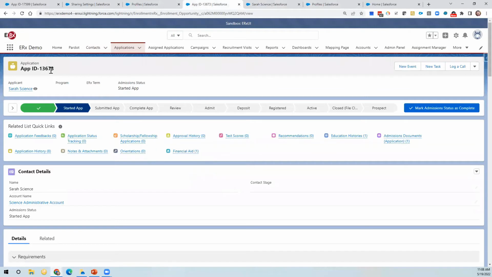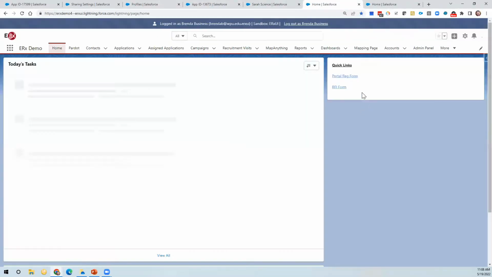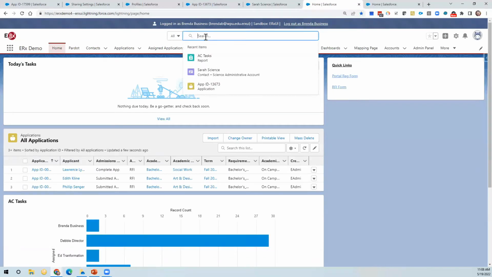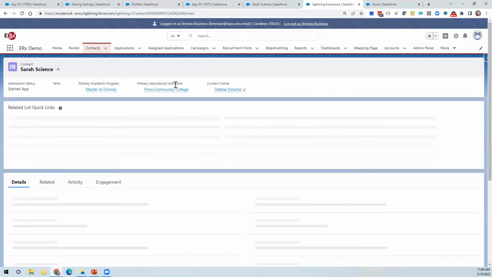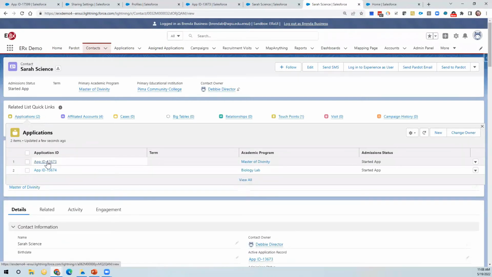So it's 16673. So if I now go to this profile and I log in, you'll see now that it's going to say I'm logged in as Brenda Business. And now I can search for Sarah Science. So here's my Sarah Science. You can also type that in if it didn't pop up. And I'm going to go to the application. And I think it was this Master of Divinity one.